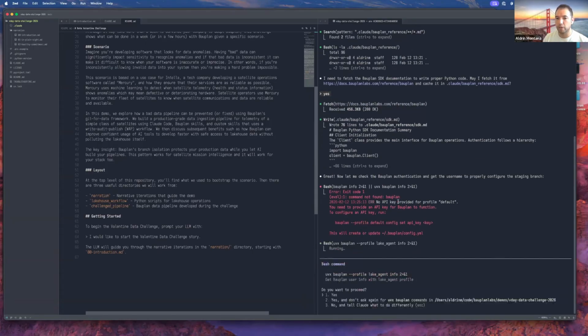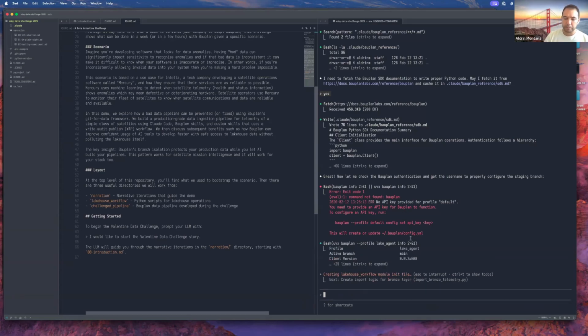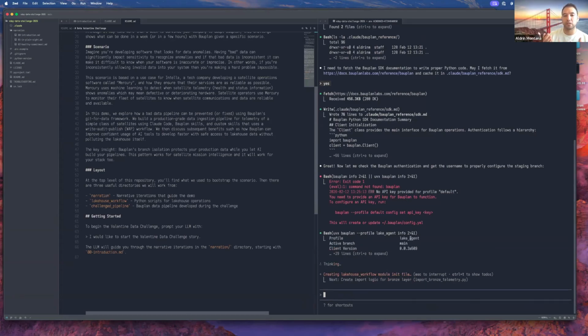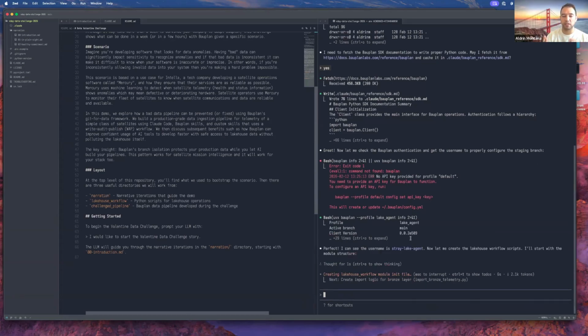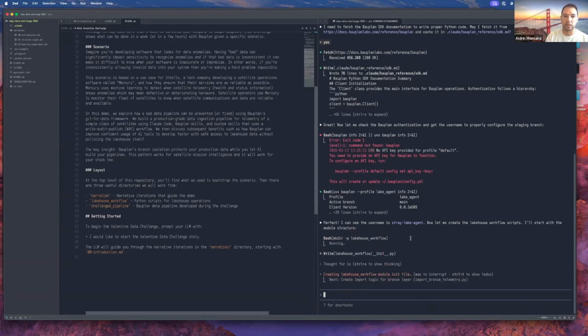One thing the agent has tried to do is run the Bauplan CLI. On my particular system, I don't have it installed globally, so I've told it to use UVX. I also told it that if the default profile isn't set up, because I personally don't use one, it should fall back on this lake agent profile. So the agent is going to use a mix of the CLI and the SDK to do the various lakehouse things.